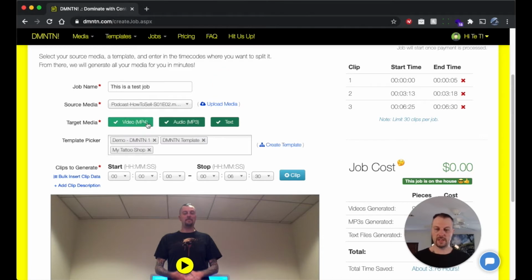This lets us decide if we want to make audio clips, video clips, and text files out of the generated media. If you don't want it, like let's say we don't want text files, we uncheck text files. In this example, I only want to make video files, so I'm going to uncheck the audio files too. So now I'm only going to get video clips from my generated media.